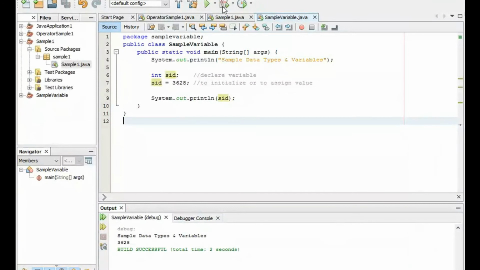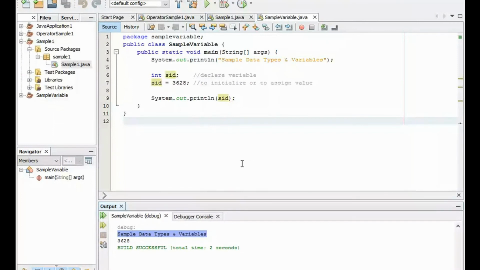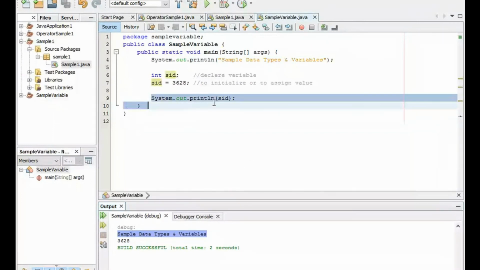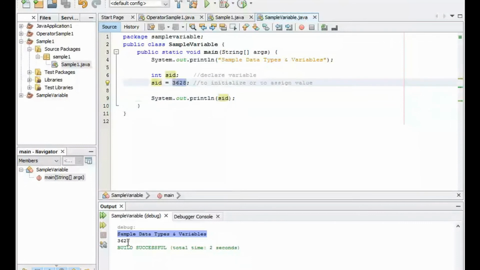So what do we have? The first line displays this line number 4, which shows only sample, data types, and variables. Yes, that's our first output line here. And then we also have the second print line method, which displays SID. What is the SID given here? The SID given here is 3628.